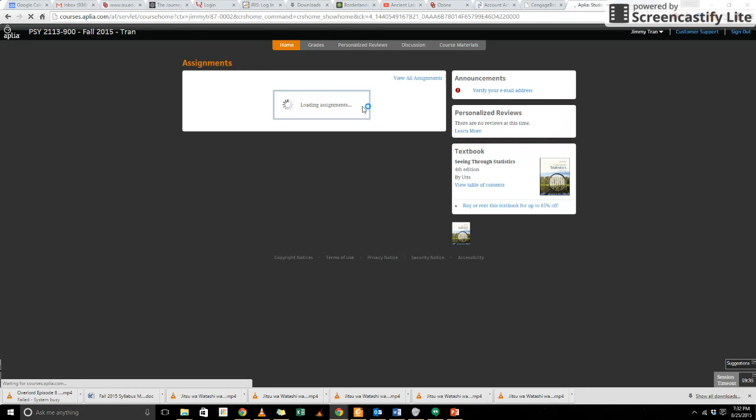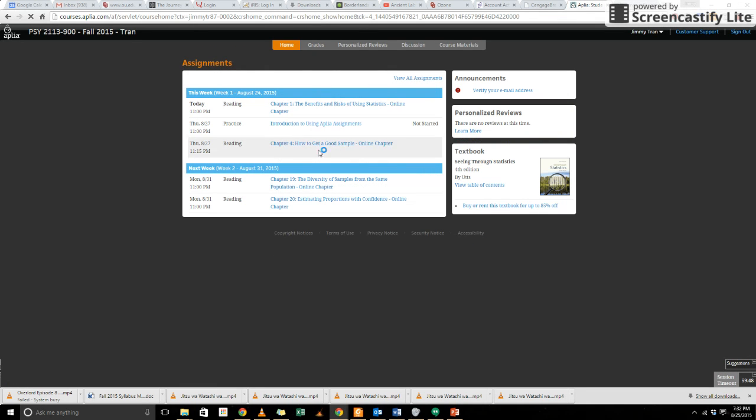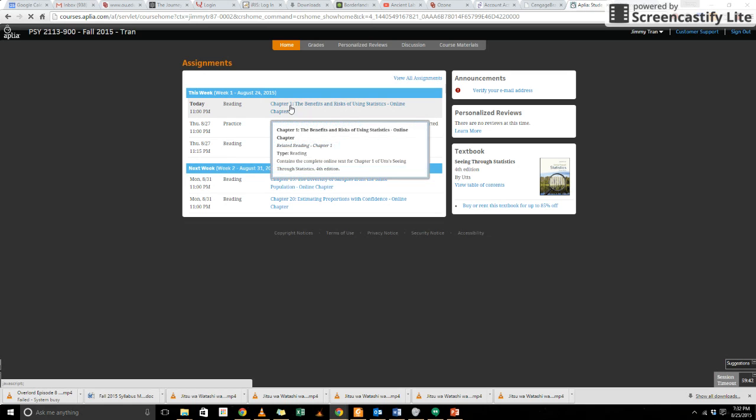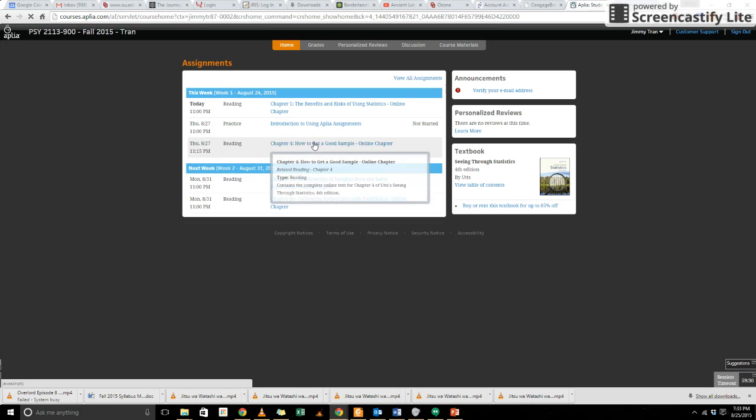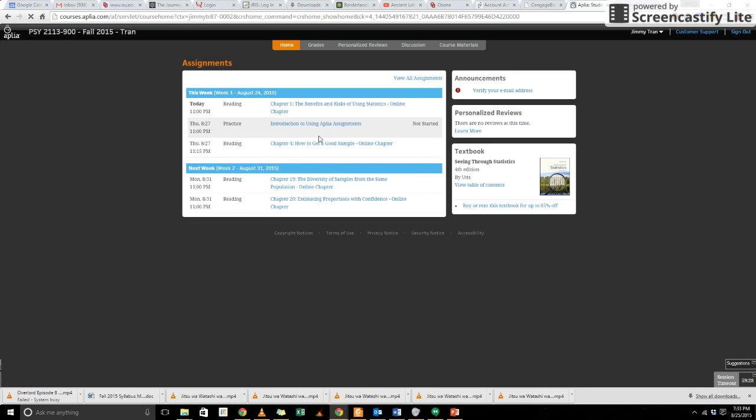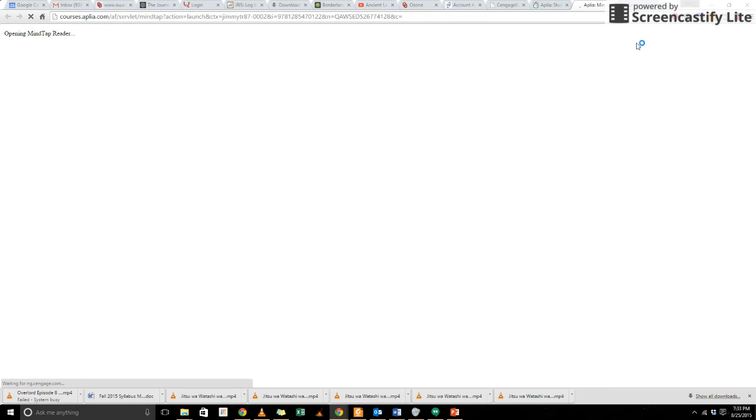Make sure you enter your student ID correctly, because I'll need it to import and export your grade. If it doesn't match up, then it'll flag. As you see, today's reading, chapter 1, the benefits and risks of using statistics online. And then you have a practice homework assignment. And your other reading is, we're going to jump to chapter 4. So this class is not linear in accordance with the book, so we're not going to go chapter 1, 2. It's going to jump around. So make sure you're caught up with the correct reading.